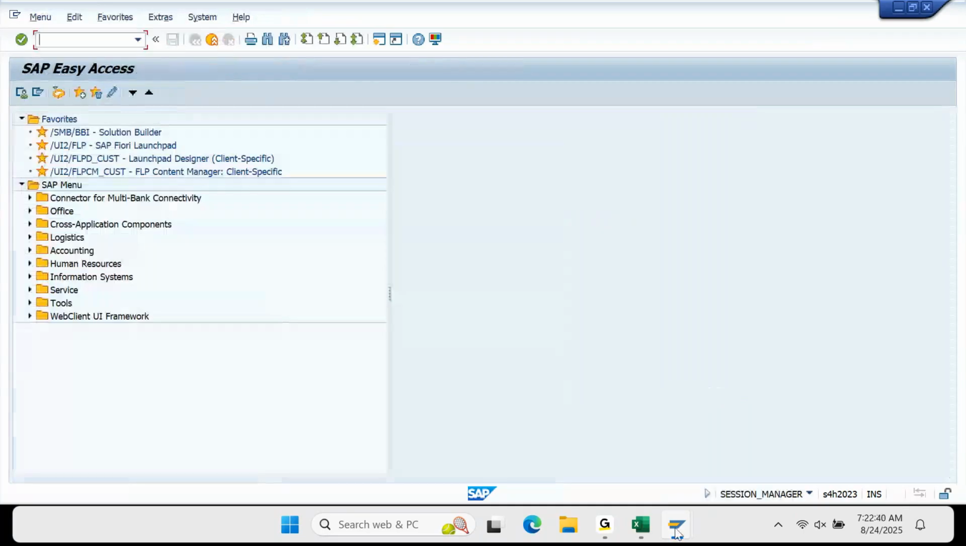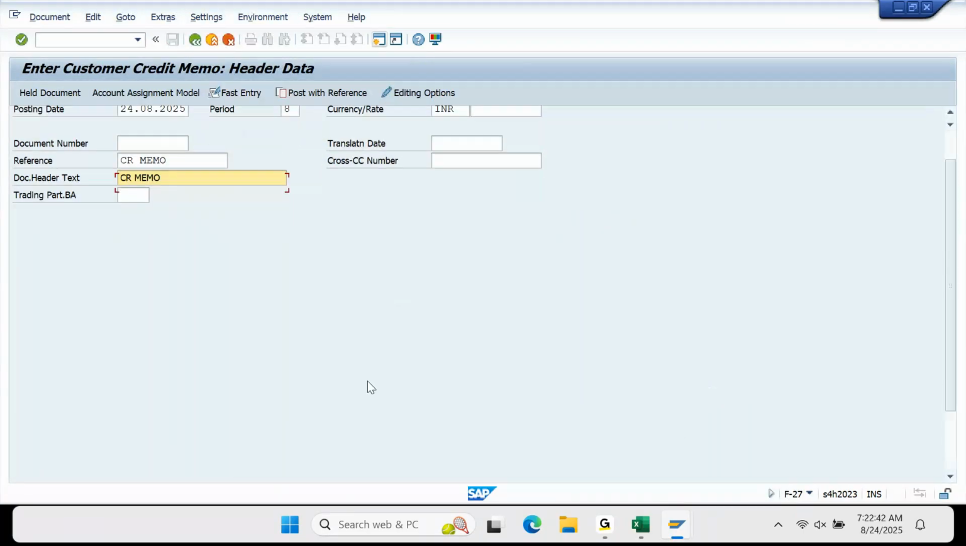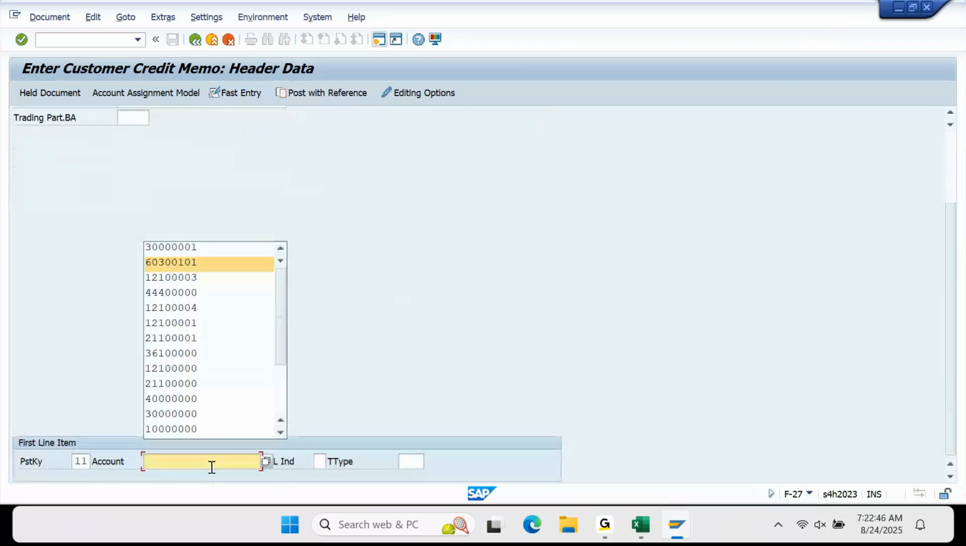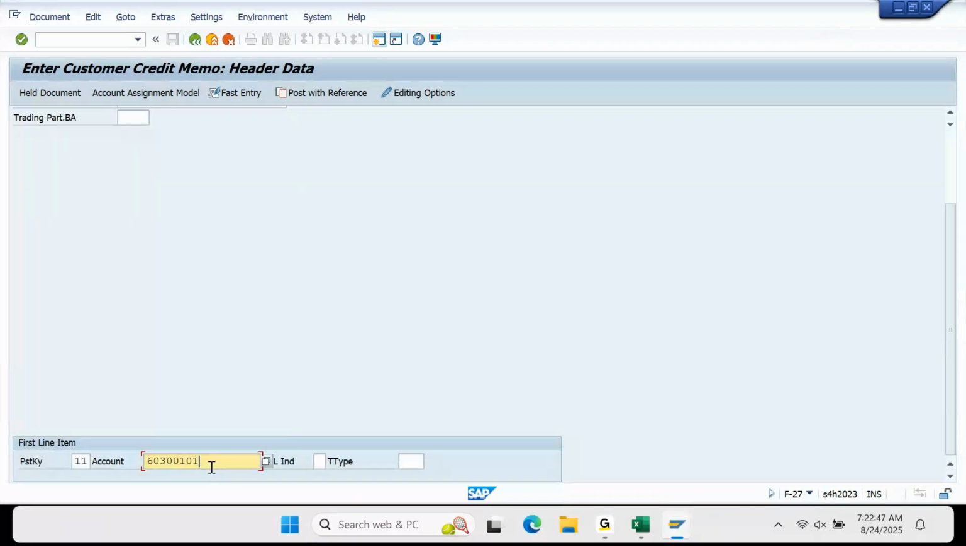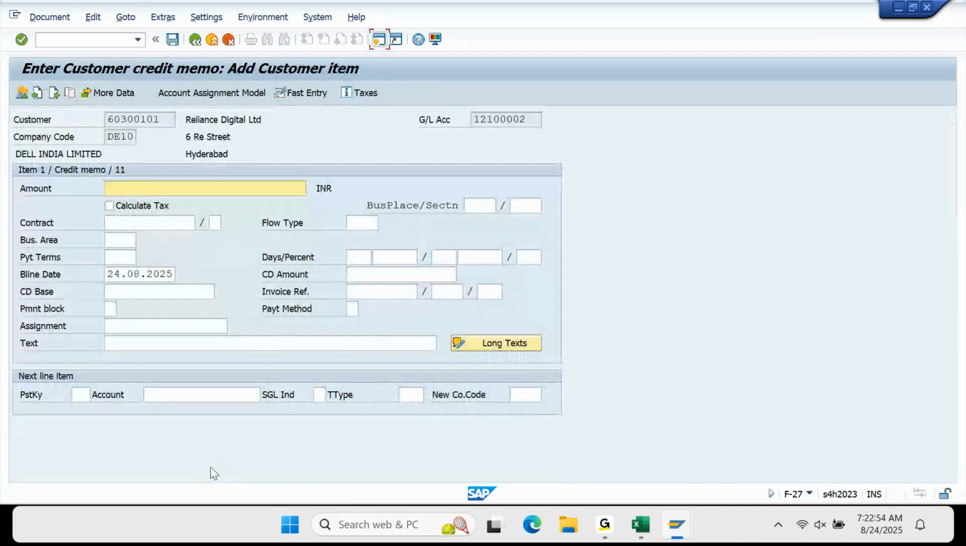Go to the document. Here you have to credit the customer. In the invoice, debit customer. In the credit memo, credit customer. Opposite sign of the invoice. Enter. What is the credit memo amount? 2000. Put 2000.